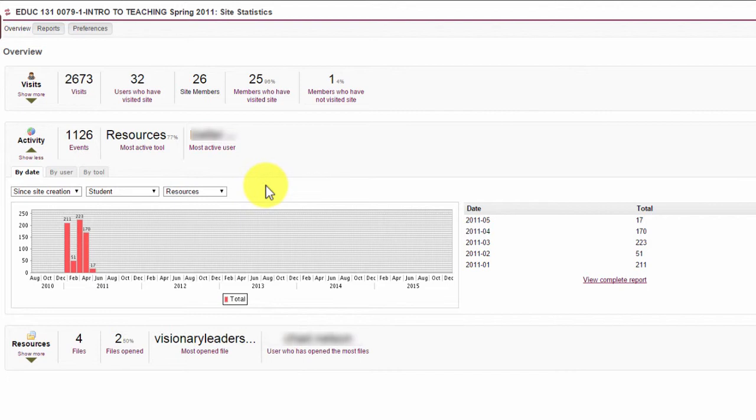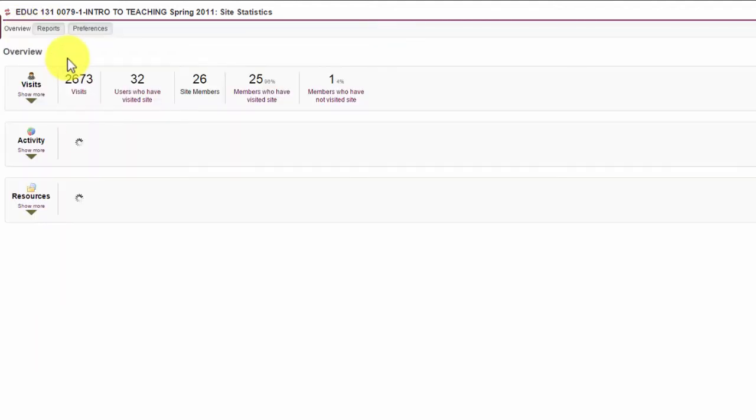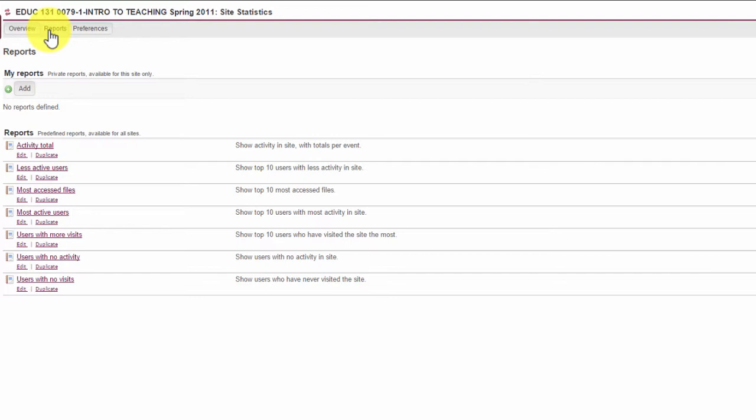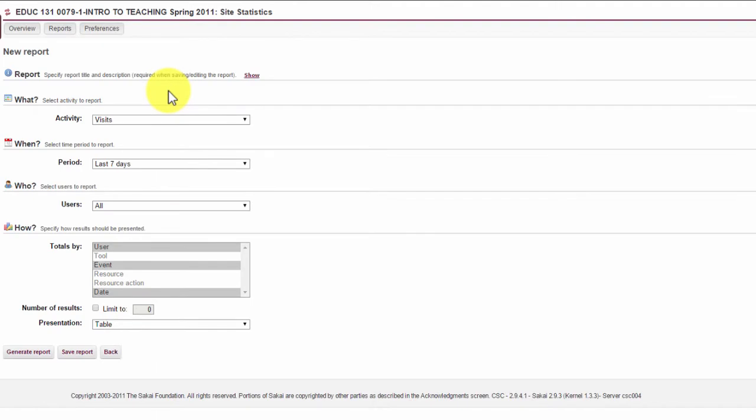To get a better representation of the data, we also can create custom reports. To do so, we click on our reports option on the top tool menu, and then we will go ahead and just create a custom report here because these ones aren't as useful as I would like. So let's just click the add button here, and we'll wait for that to load. And now we're asked what report. Now let's look at a visits report here.